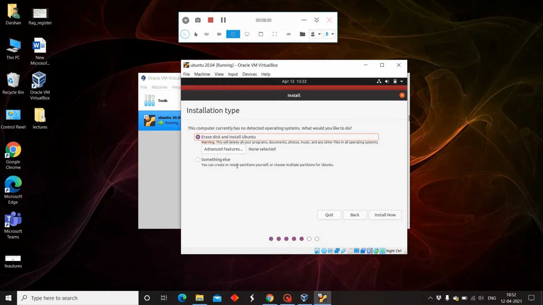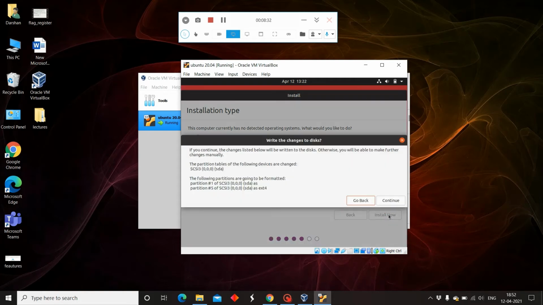Then here it is written erase disk and install Ubuntu. This will delete all your programs, documents, photos. But since you are downloading it in VirtualBox, nothing would happen to your important documents and all such things, because what you are downloading is in VirtualBox and not in your system. So choose this and don't worry, and say install now. Again say continue.